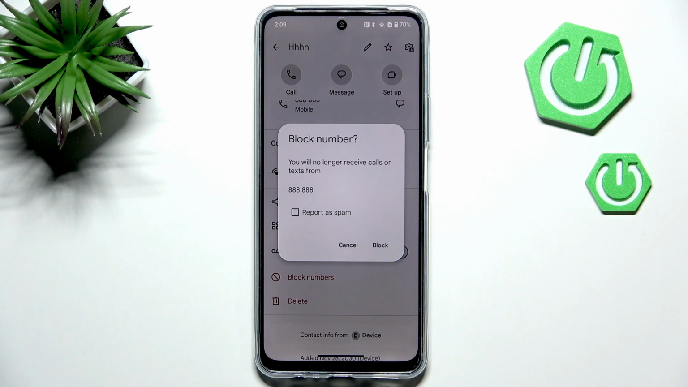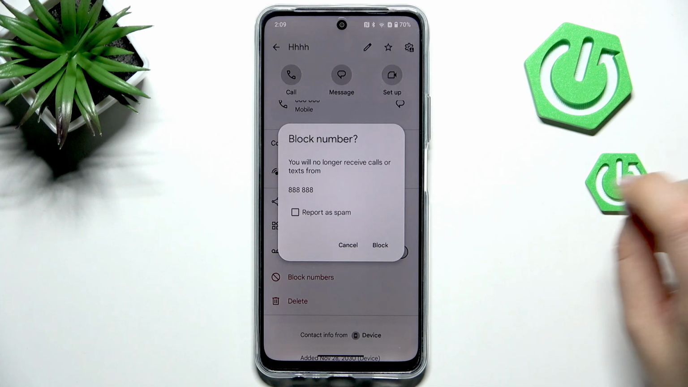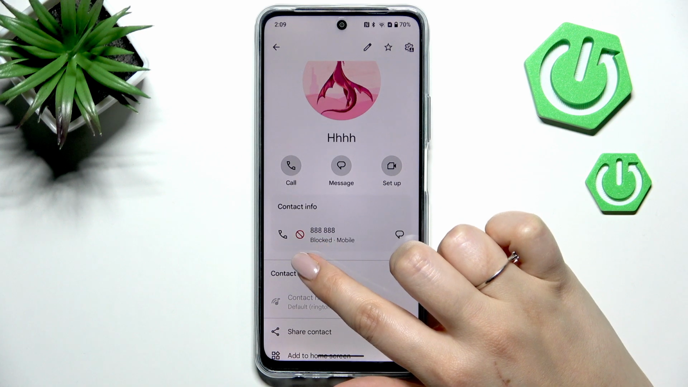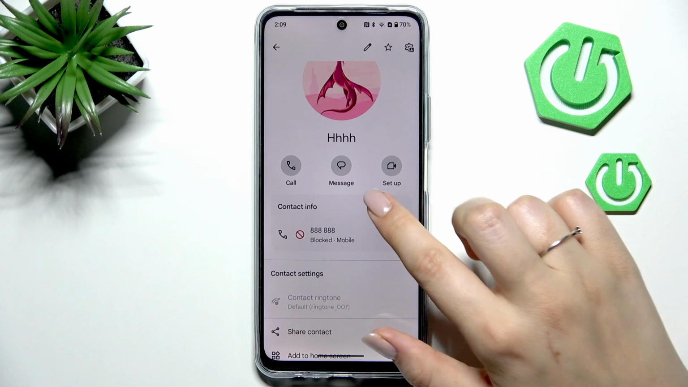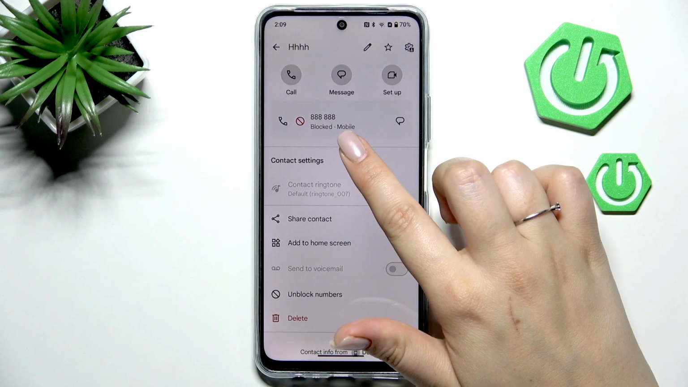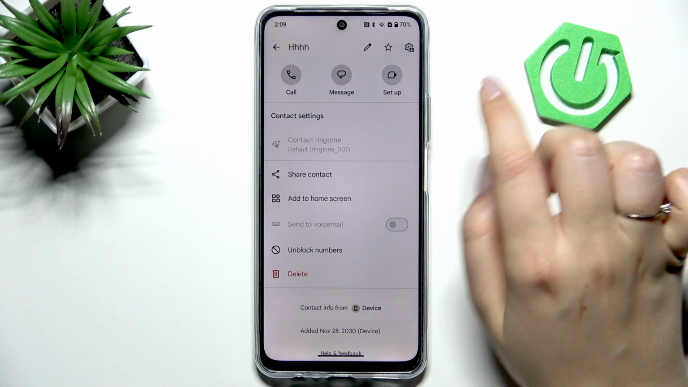Your device will ask you if you really want to do it because you will no longer receive any incoming calls or text messages from this number. Let's tap on block, and as you can see here we've got this characteristic icon, which means that the number has been blocked successfully. If you cannot find this block numbers option here, just tap on this.